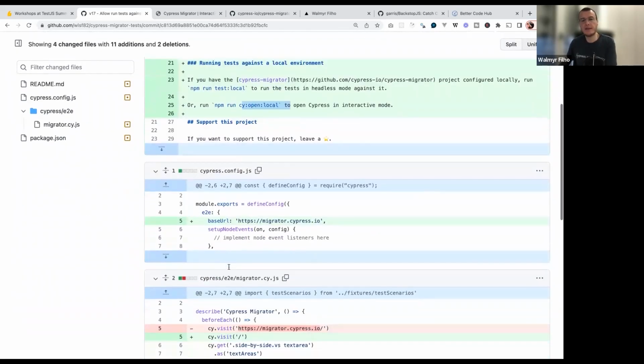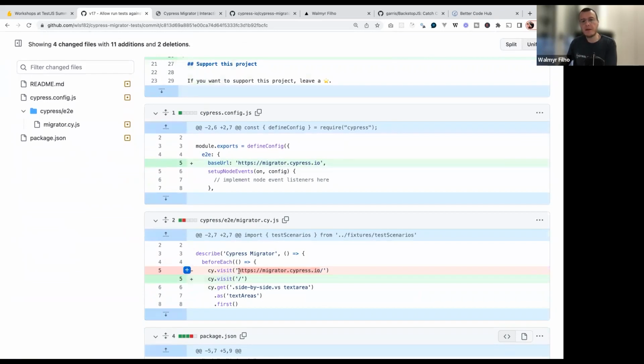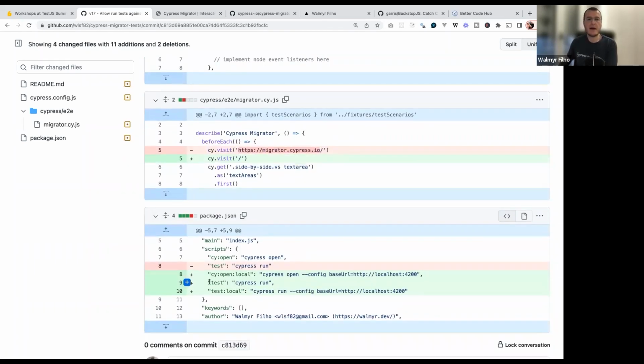And then what I did is, before I was having the URL inside of the cy.visit command, instead I added the URL as a property of my config file, the base URL. Then I can simply visit slash. So the base URL is https://migrator.cypress.io, and then I do cy.visit slash, which will basically add the slash in the end, right after the .io. And then I can have this script that runs Cypress locally or in headless mode, where I can overwrite the base URL with --config baseUrl=https://localhost:4200.